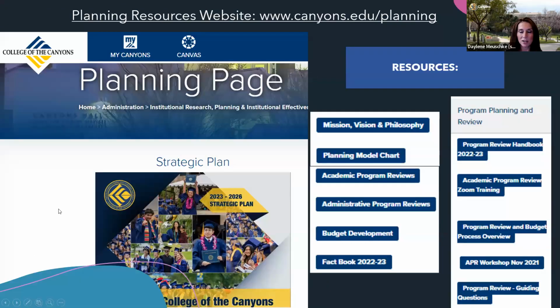And this is just what that page looks like. I wanted to give you a visual of this to let you know that these are the things I was just talking about. That planning model chart is available on there. You can also access the academic and administrative program reviews from prior years from that site. It does require your COC username and password. It lives on the intranet, but it is available to you there if you want to take a look at prior years. We have a link to budget development, our fact book.